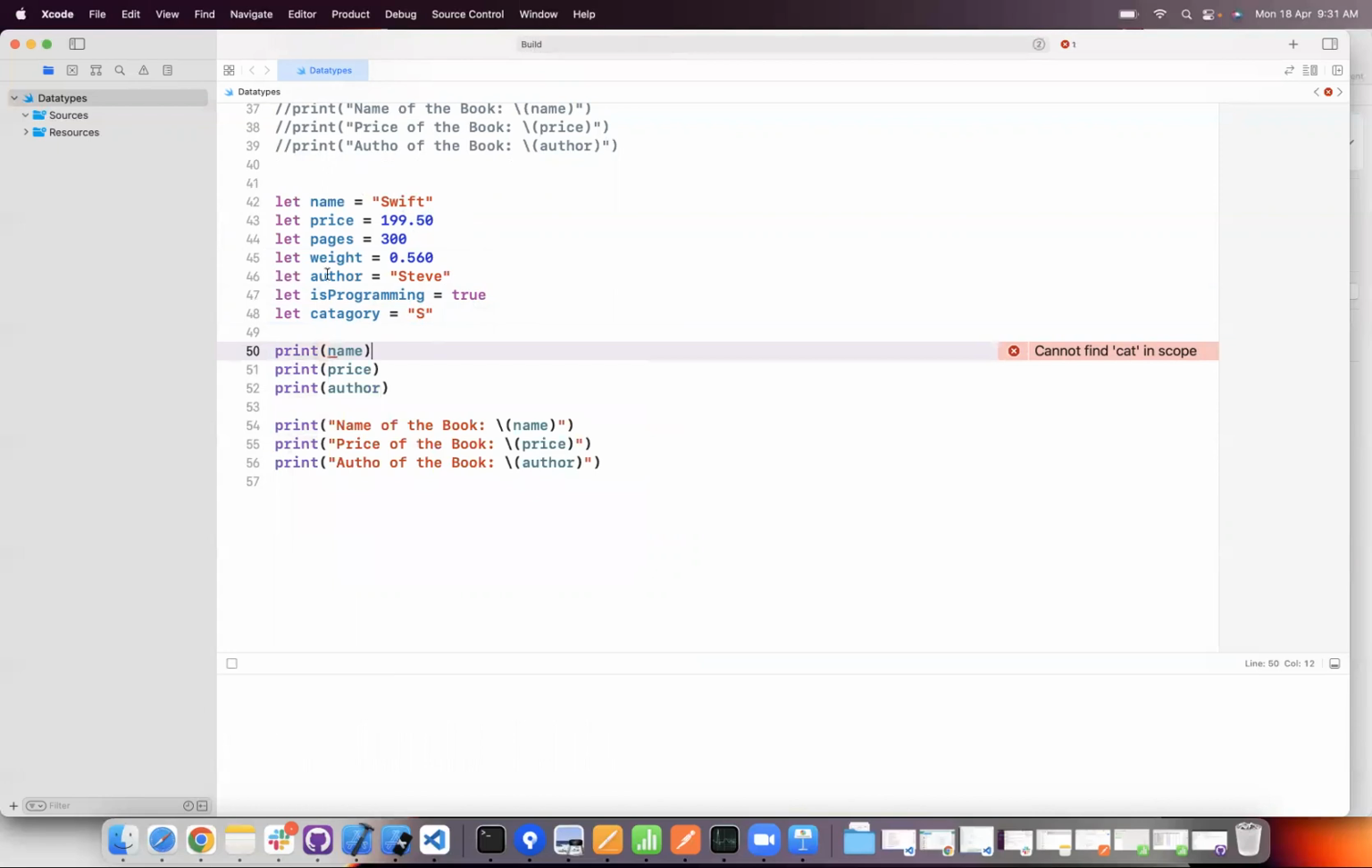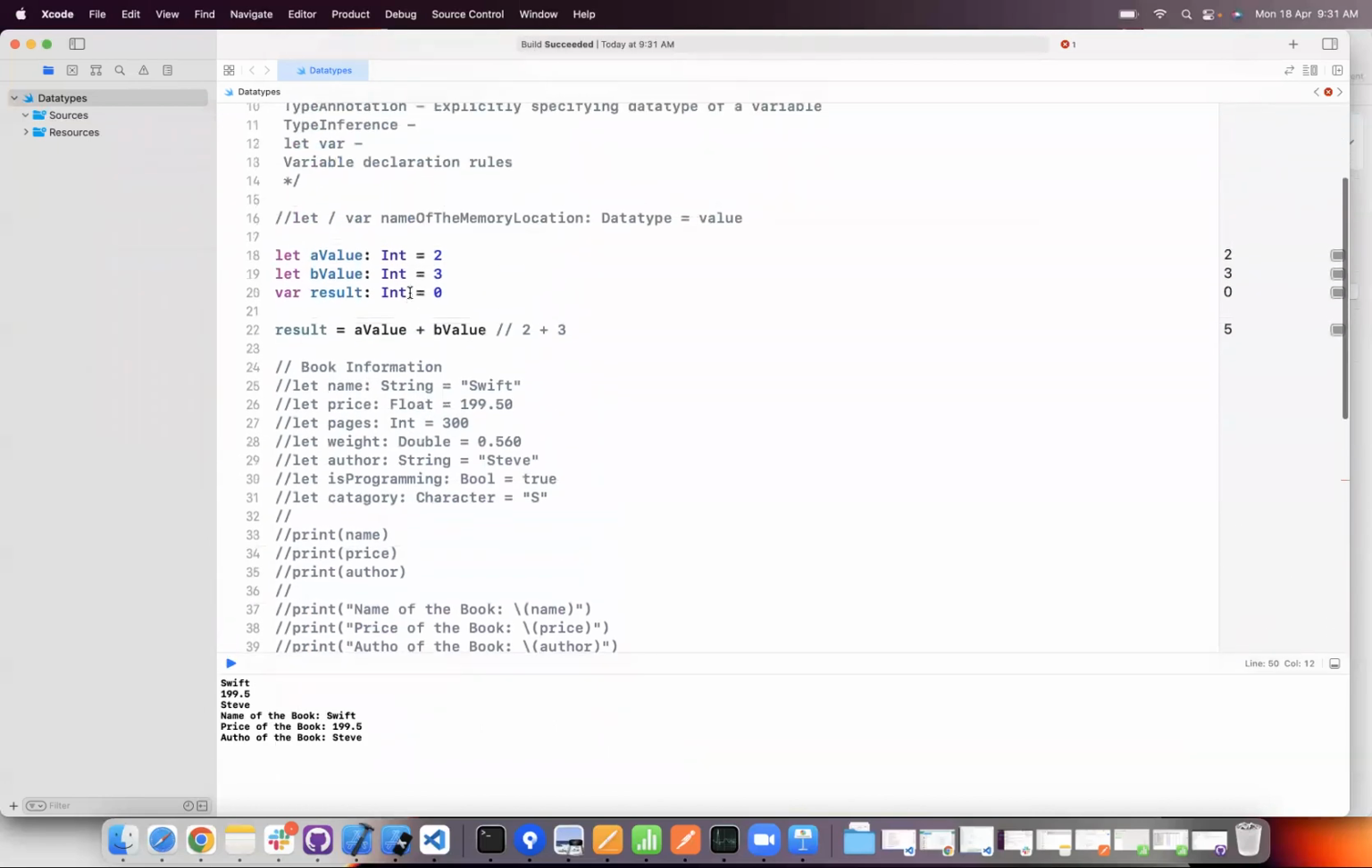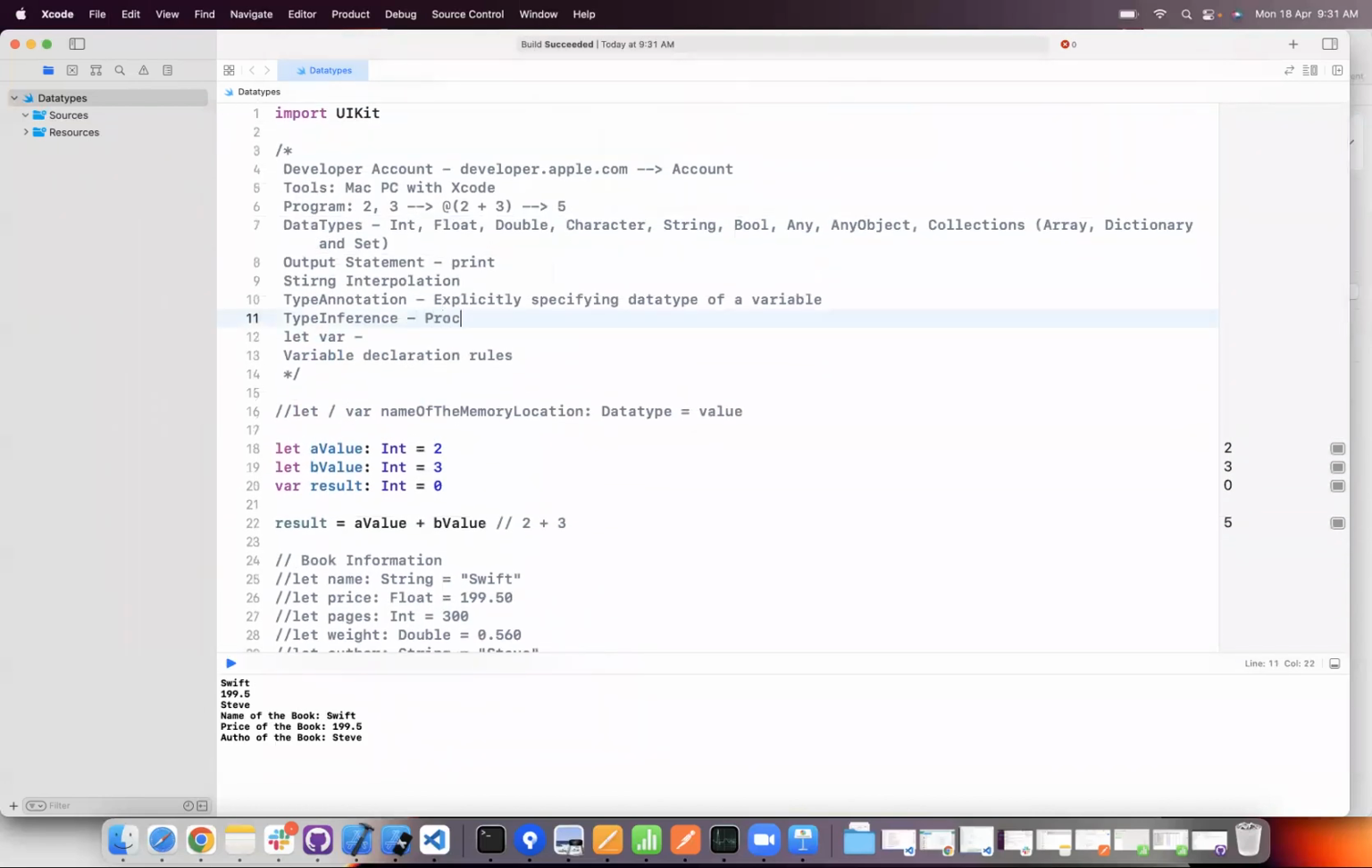Here, this concept is called type inference. What is type inference? It is the process where the compiler itself identifies the type of the variable based on the value provided.